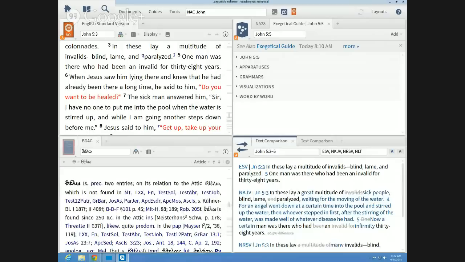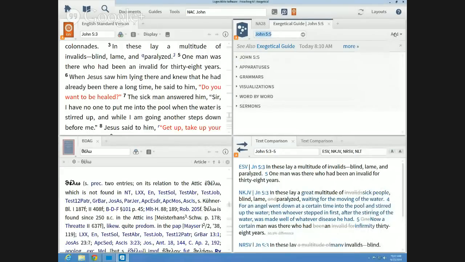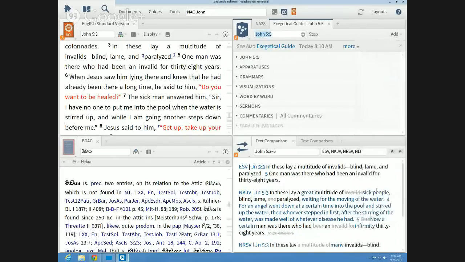So another way, I've lost a couple of my sections here just from refreshing, so let me add those quick. We want sermons, and we want commentaries, and we want parallel passages. All right, there we go.